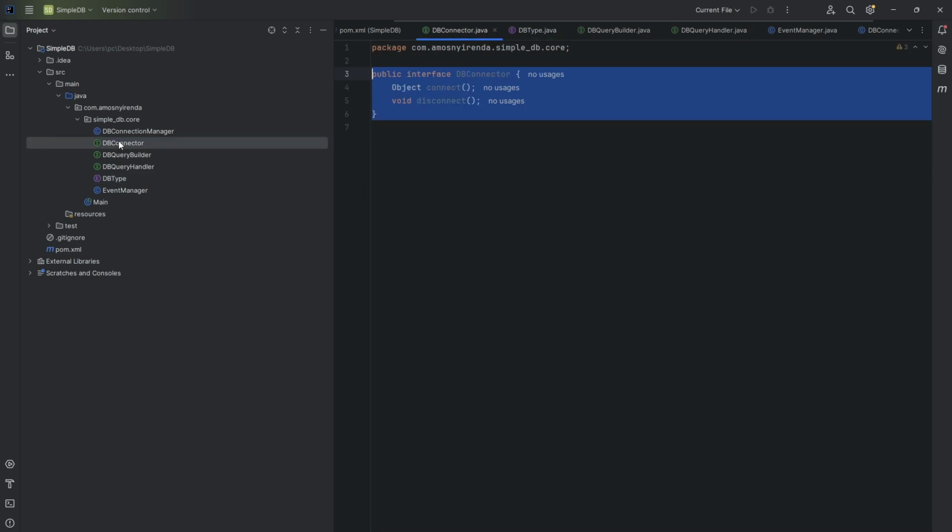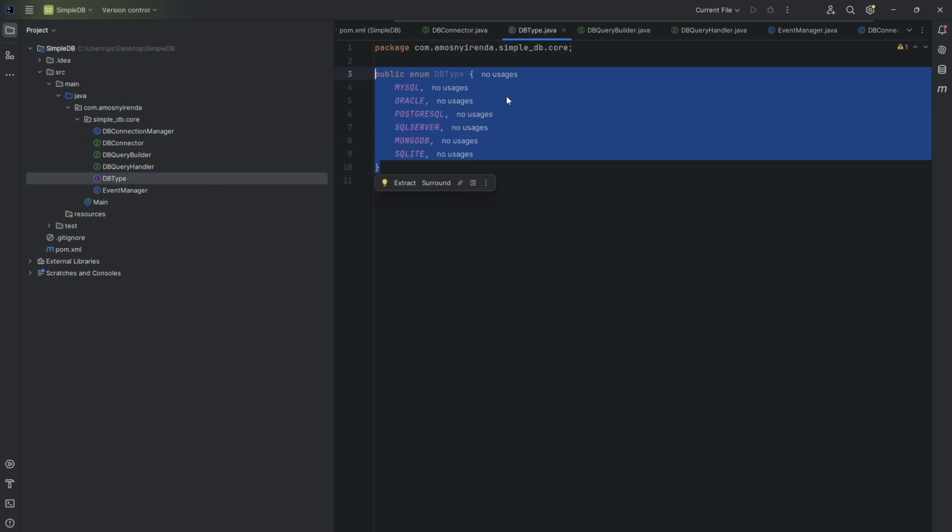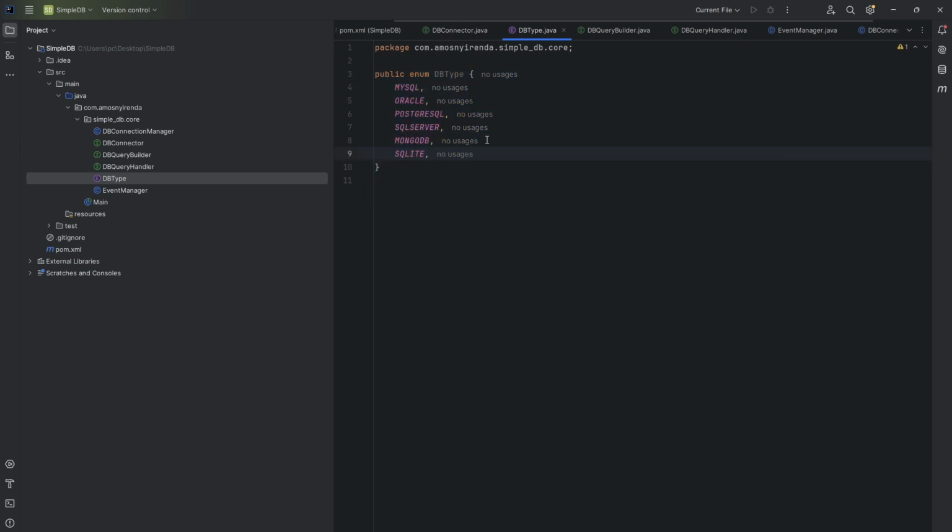So we have DB connector, okay, with two methods, connect and disconnect, returning object here because we want to make it flexible. And then DB type lists all the databases that we're going to support, right? Then we can also support something like Redis. I think we can also do Redis or Cassandra or anything like that. So this is what we have here.